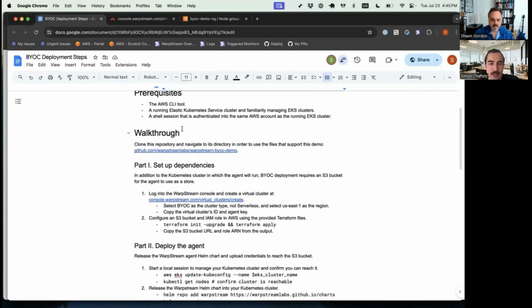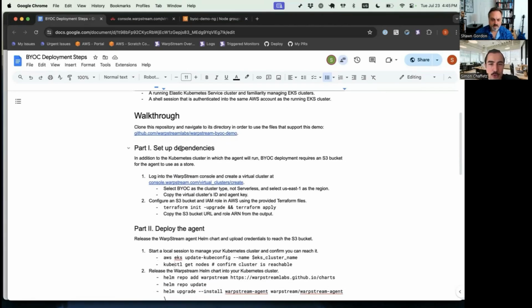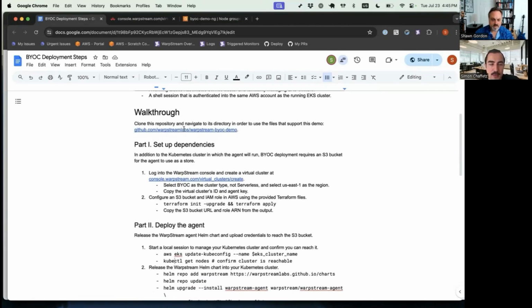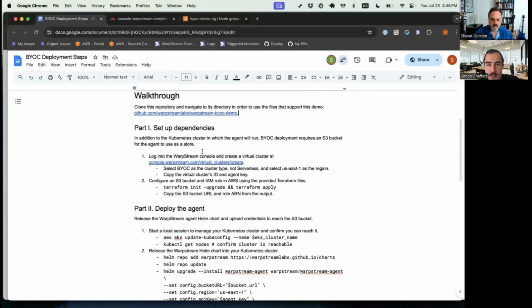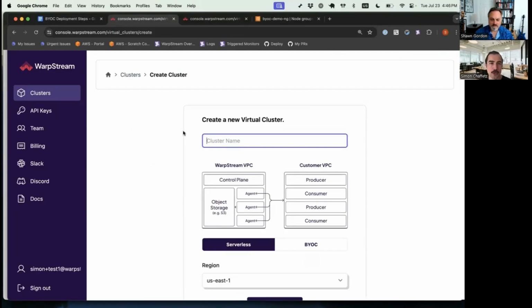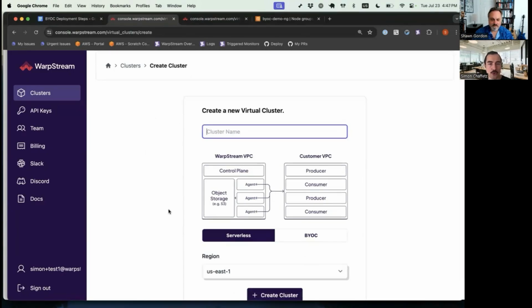Sweet. Thanks. So as a first step, I recommend cloning this repository that's public that has some supporting files, in particular some Terraform files that will speed up some of the walkthrough so you don't have to worry about individual IAM permissions, etc.